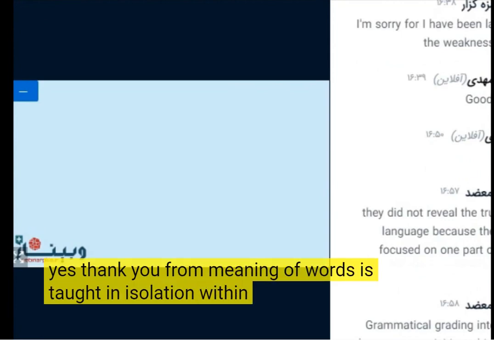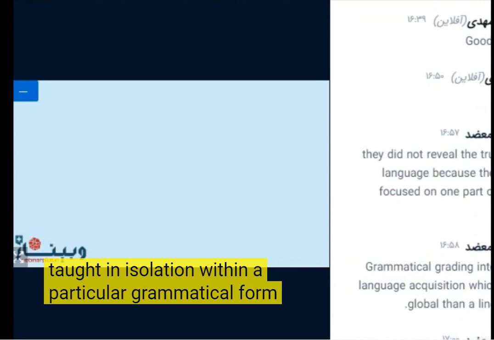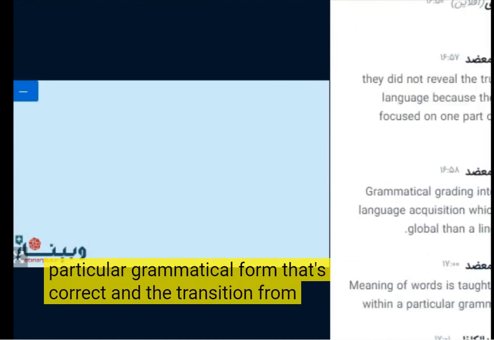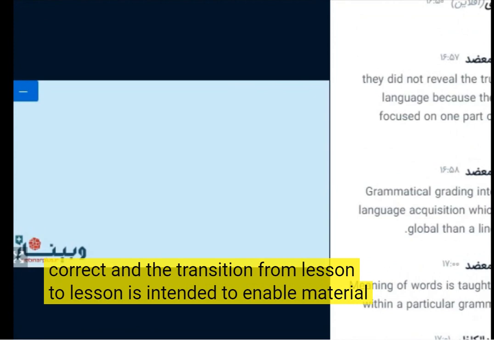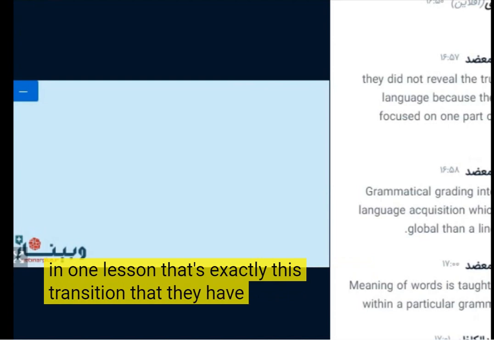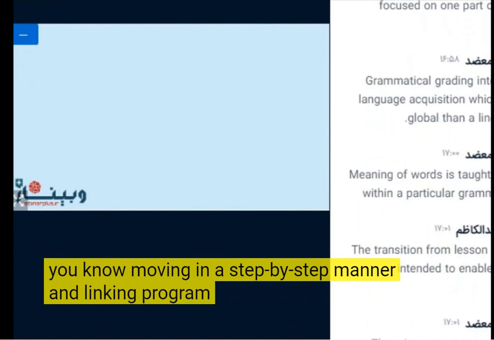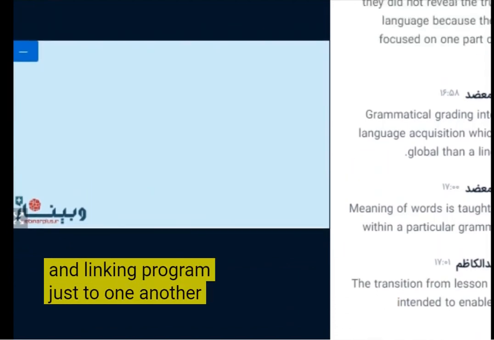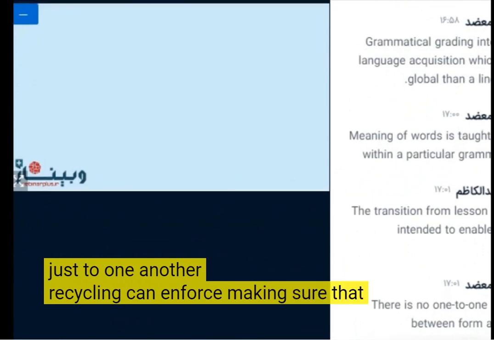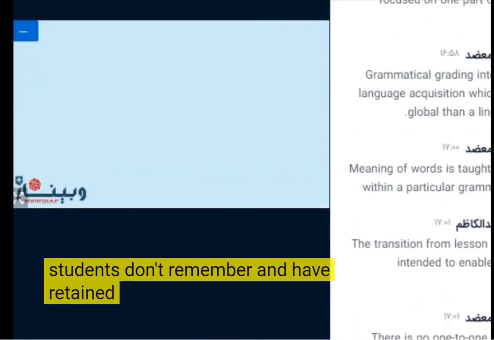Yes, thank you, Ghofran. Meaning of words is taught in isolation within a particular grammatical form. That's correct. And the transition from lesson to lesson is intended to enable material in one lesson. That's exactly this transition. They have emphasized moving in a step-by-step manner and linking all grammar to one another, reciting, going back, making sure that students still remember and have retained the previous grammatical item. All this is a tedious and very laborious task to undertake.